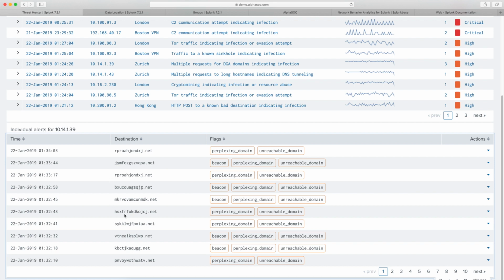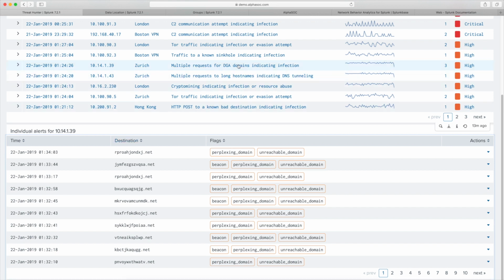So within a lot of other SIM products, you would need to have a feed that has these individual FQDNs or domain names within the feed for you to then perform a lookup against. But what we're doing here within the analytics engine is we're identifying that these are perplexing labels. They're falling into regular timing patterns with this beacon flag, and a lot of these are unreachable domains as well, which is indicative of DGA traffic, and something that the SOC might want to take a look at within the environment. I've mentioned Tor.